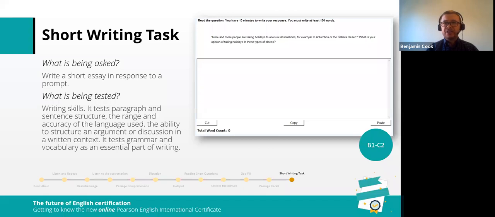These topics will be general interest. Again, they don't need any specialist knowledge to answer these topics. They should be things that they are familiar with, we'll be asking them for an opinion about, but they don't require any kind of background knowledge or expertise to answer these questions.